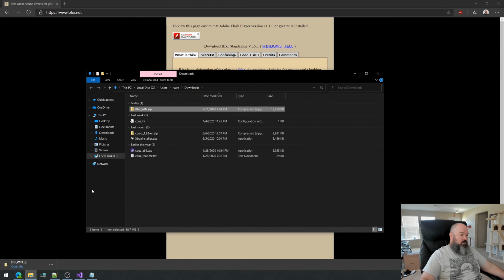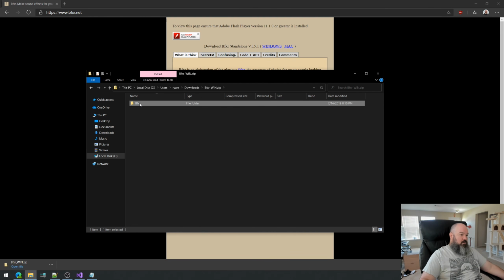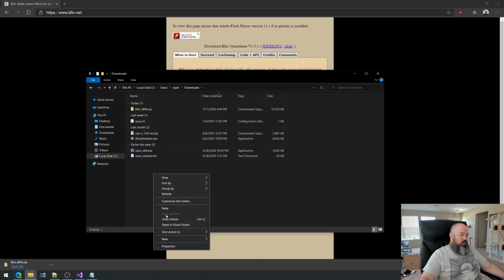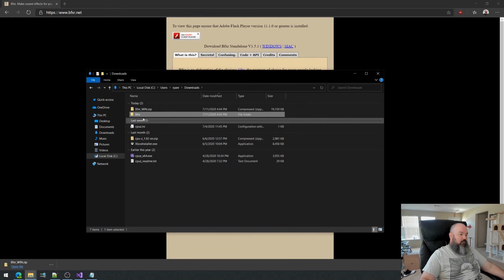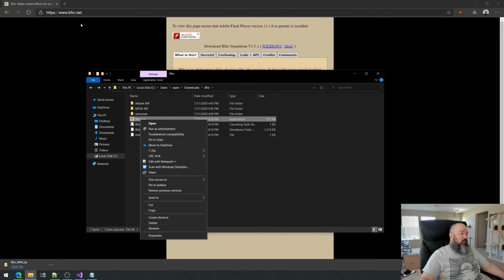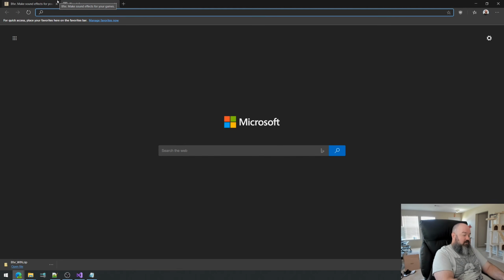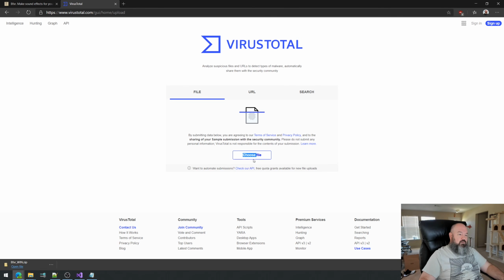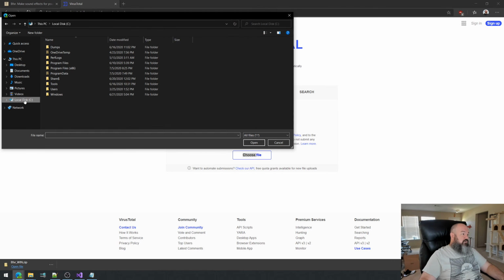Show in folder. Unblock. Copy. Paste. BFXR. Now let me scan this for viruses real quick, because downloading stuff off the internet, got to do your due diligence. Downloads, bfxr.exe.